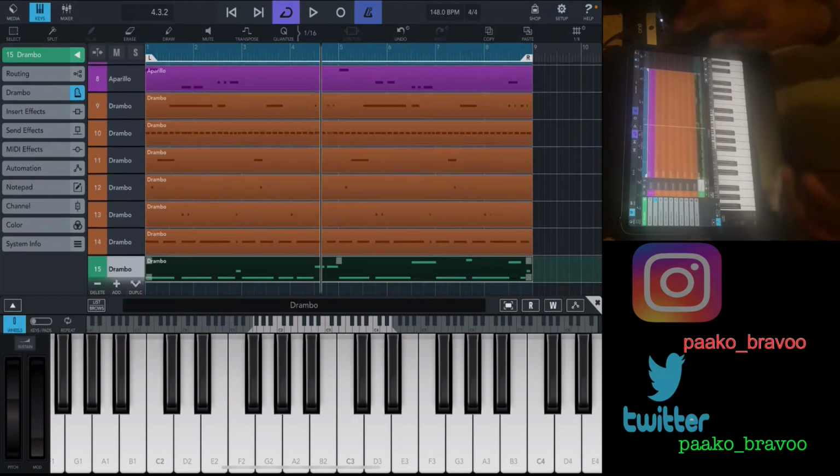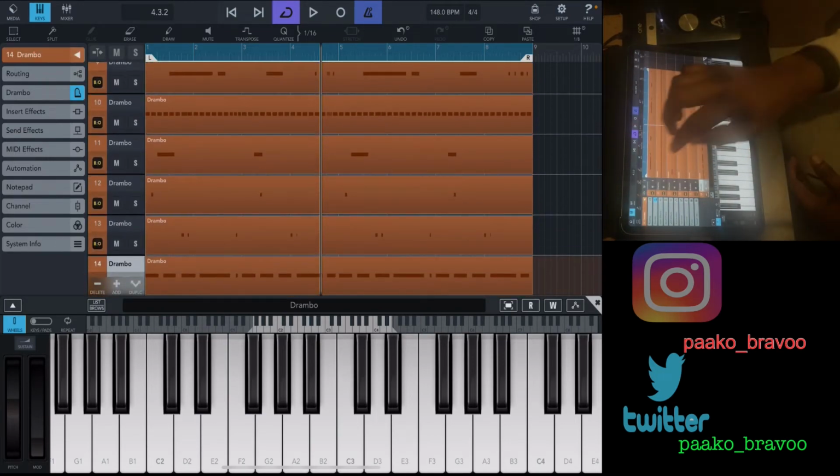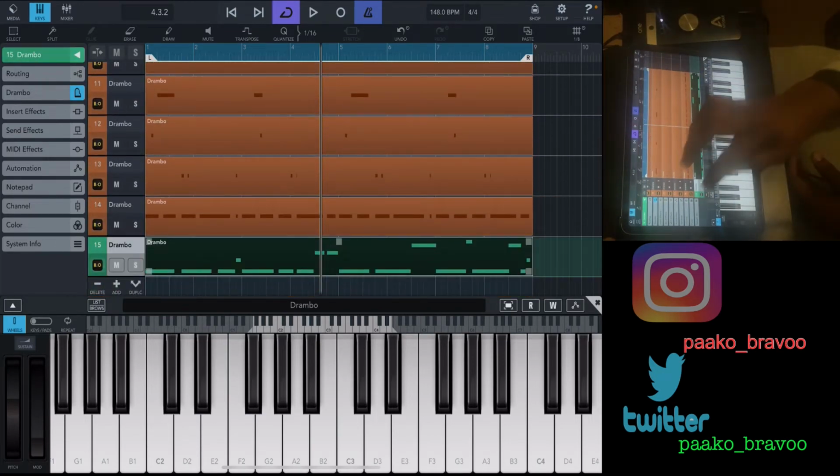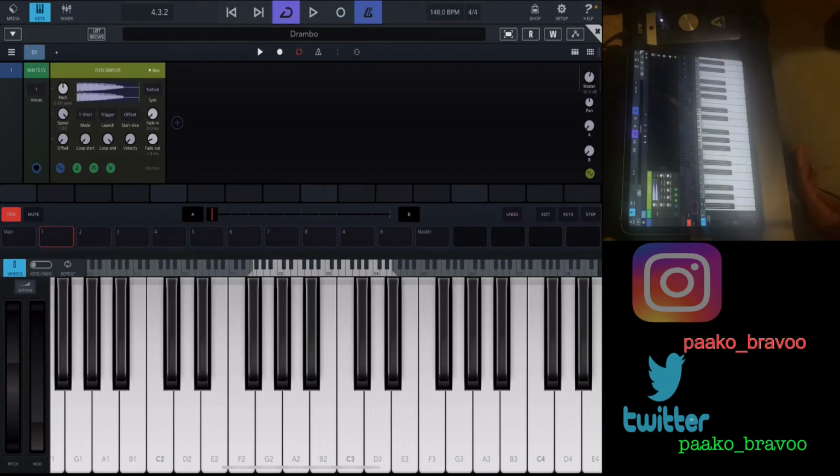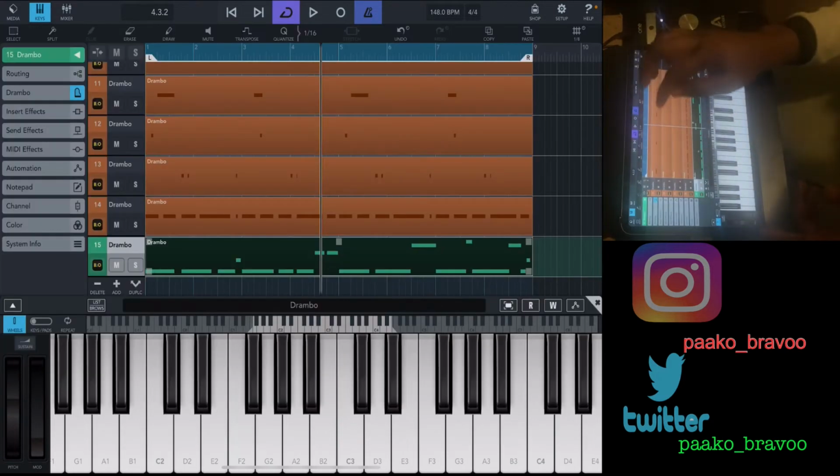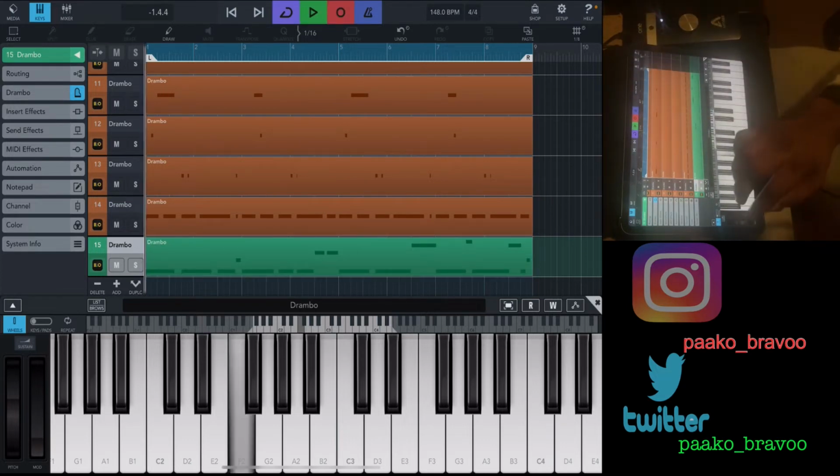So now if you want to glide, I don't see a portamento function in Drambo, and I definitely might be missing something, because obviously I'm just scratching the surface of the application, right? So what I'm going to do is use the pitch wheel right here. So what you need to do is just tap on record and then record your automation, whatever it's called.